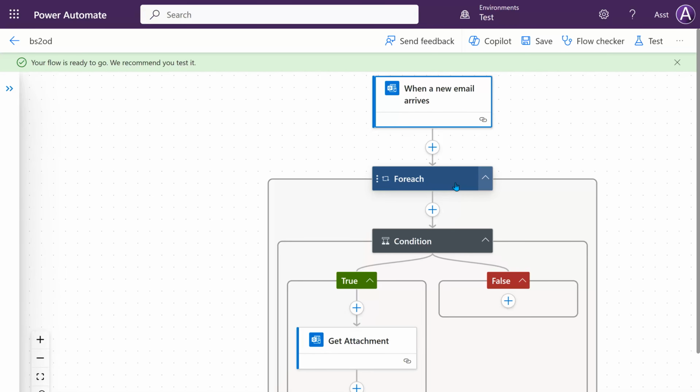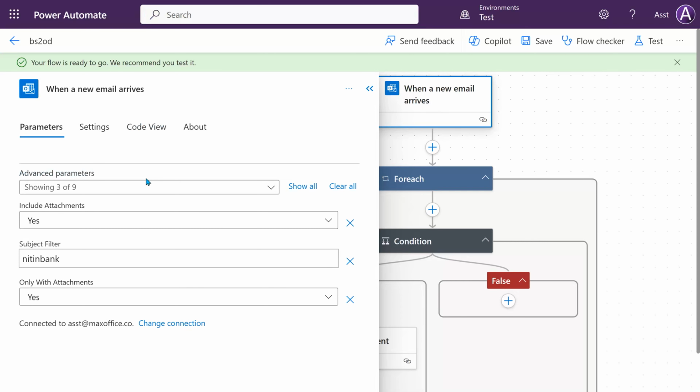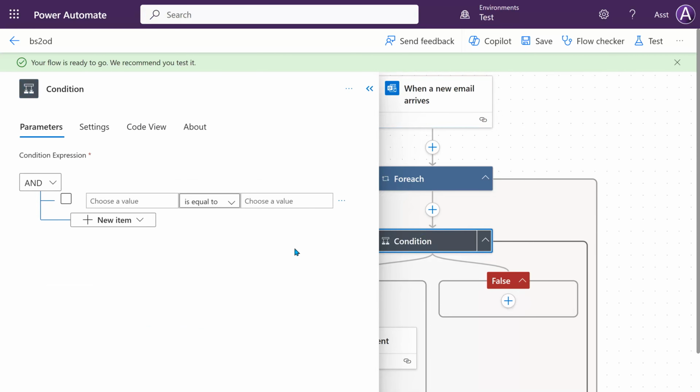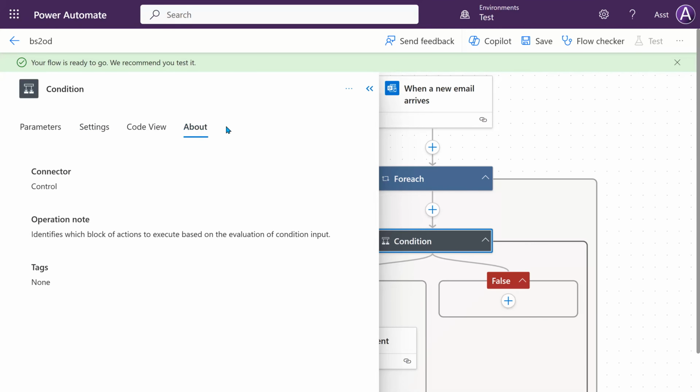Earlier, when you click on something, it expands on the left side. So if I click on email, it's showing me parameters of that. If I click on condition, the currently selected step, details of those will be shown here. Parameters, settings, code view, and about, which gives you the connector details. You don't see a delete button, it's here. Add a note and delete.